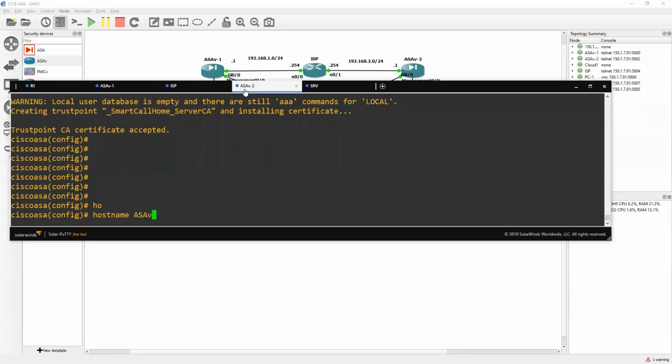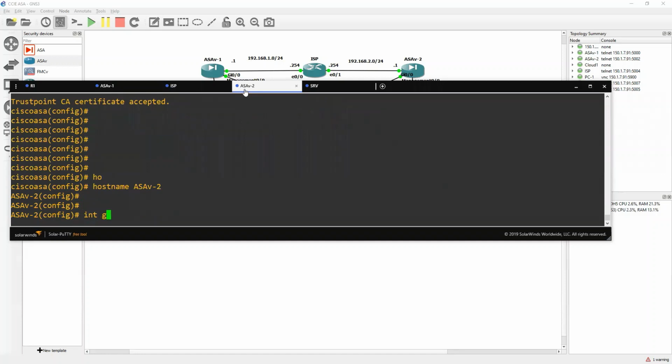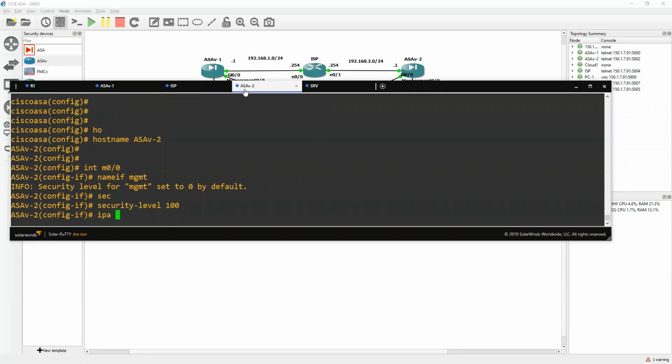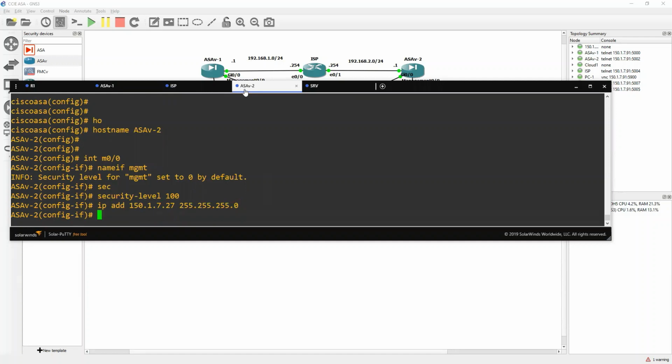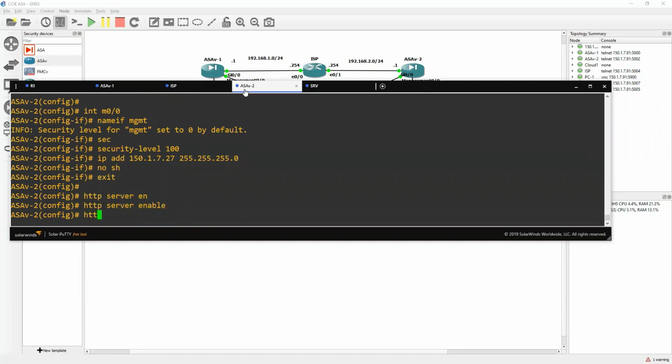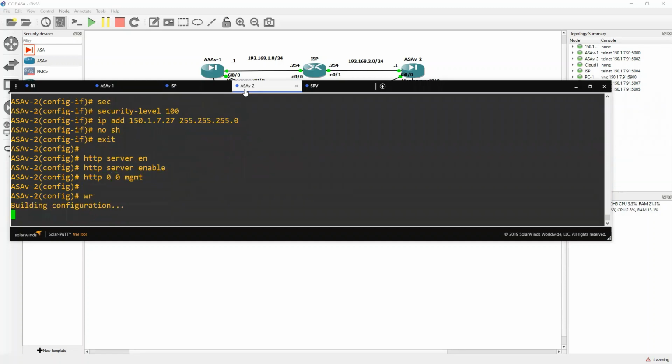I will do the same thing for the ASA2. Hostname will be ASAv2, interface management 0/0. Nameif will be MGMT. Security level will be 100. IP address will be 150.1.7.27. No shut, exit, HTTP server enable, HTTP 0 0 management, and save it.